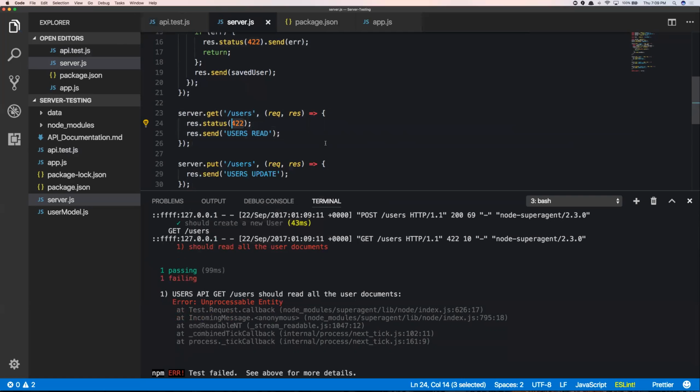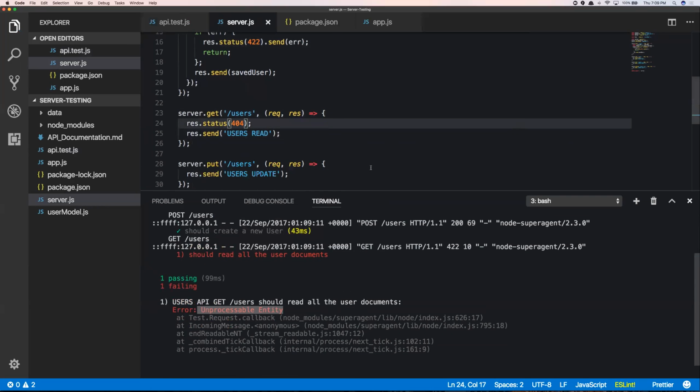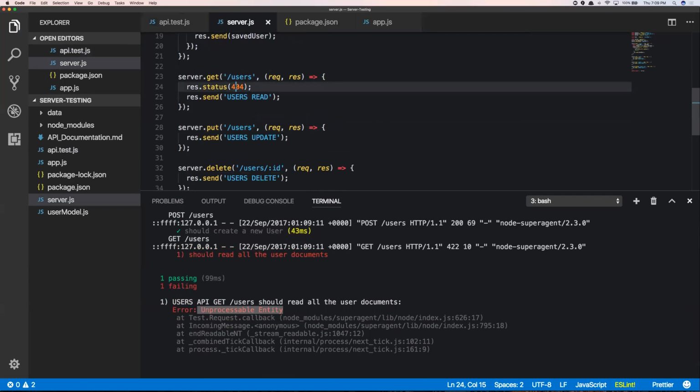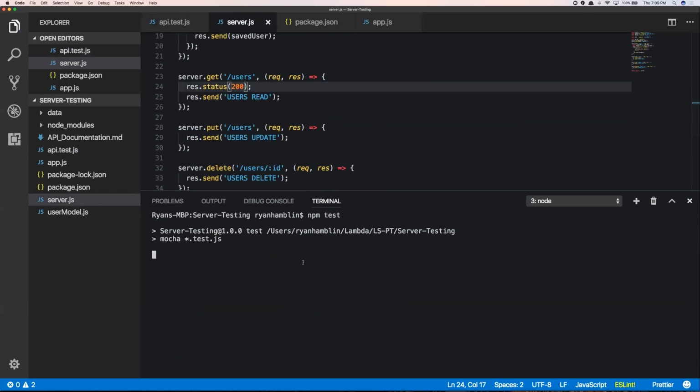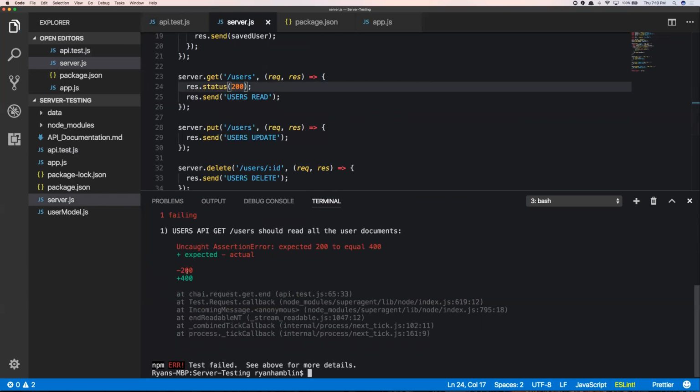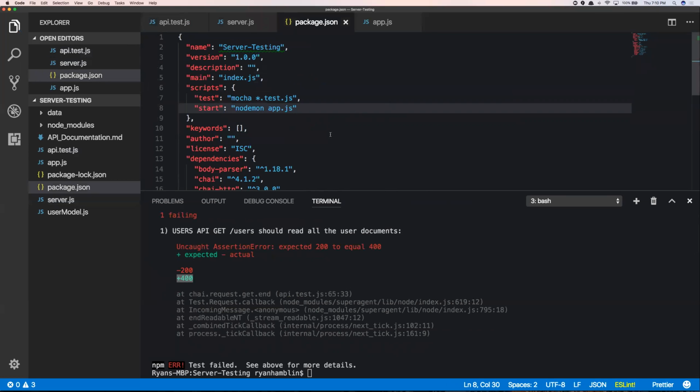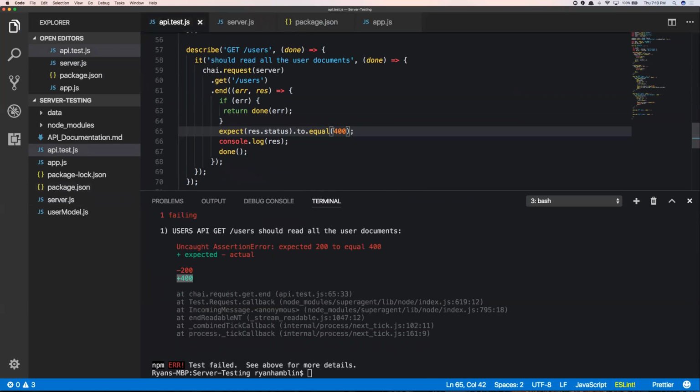Unprocessable entity is 422. But it should say, instead of giving us an error though, well, I guess it is an error, it's a status code error. I was just trying to get it so that we failed the test, because if I just say 200 here, which is what was happening with the send, we're just sending back a positive test every time. Oh, now we're expecting 200 equal 400. So that's good. So that's our test right there.